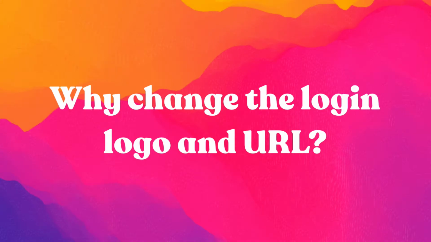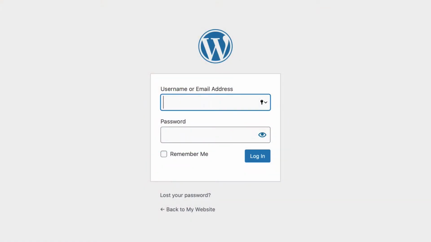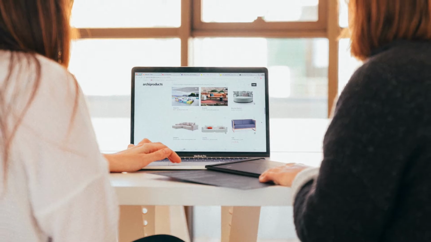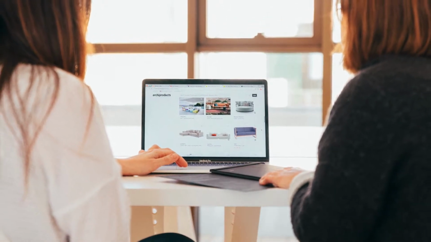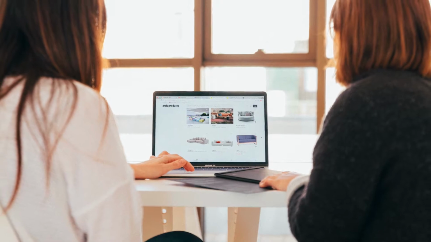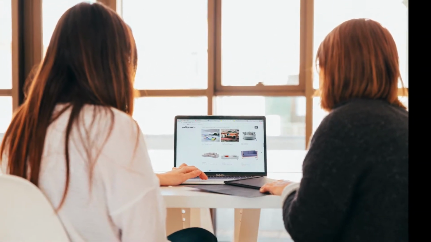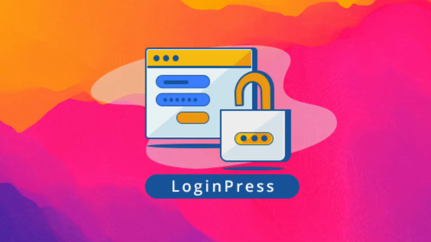First off, why would somebody want to change the WordPress login logo and URL in the first place? Changing the logo is a great way to keep your website nicely branded from the very beginning. If you design sites for clients, it can be a great thing to include to make their whole team feel like the site is really and truly theirs every time they log in. You can change the entire design of the login page if you want to, complete with fonts, colors, and backgrounds, with the Login Press plugin, which we have linked to below.